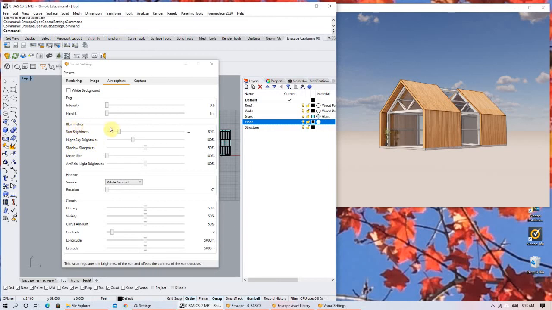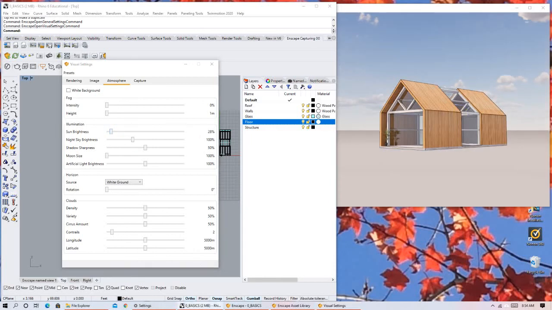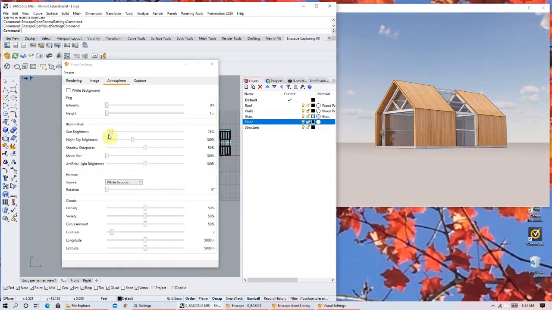Okay, so the illumination, this is your sun control. So we have our sun brightness, right? We can turn that way up, which gets a little bit too much. We can also turn it way down. Okay, so it's hard, not there. Or this kind of nice general in between. Okay, nice spring day. Night sky brightness. This will be for at night, of course, so you don't really need to do that right now for our day render.